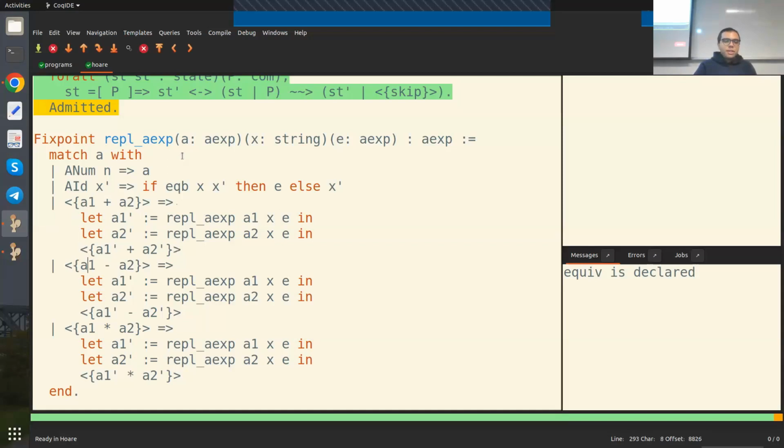So if it's A1 minus A2, again, I first do the replacement in A1, then I do the replacement in A2, and then I create this expression which uses the minus of the replaced versions. And here it's the same. If it's A1 times A2, I first replace in A1, then I replace in A2, then I take the times of the results. The thing that really makes this kind of hard to write is that you have to be very careful what's in which scope. So you have to be careful where to open these braces and when to close them.